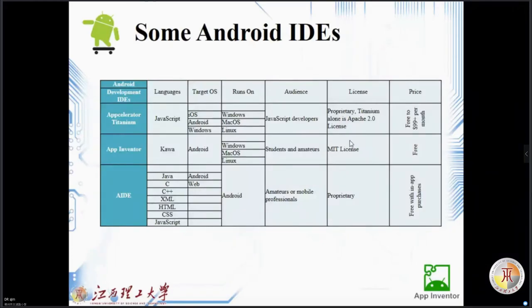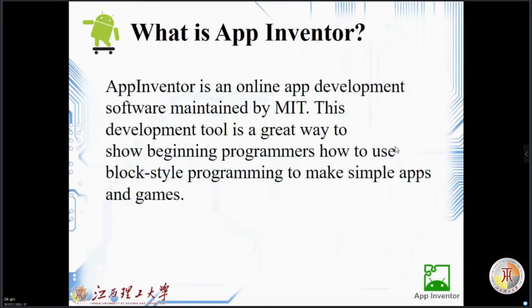What is App Inventor now? It's an online app development software, which is maintained by MIT. And this developer tool is a great way of showing beginning programmers how to use block style programming to make simple apps and games. There is one little bit new concept for programming, which people call block style programming.